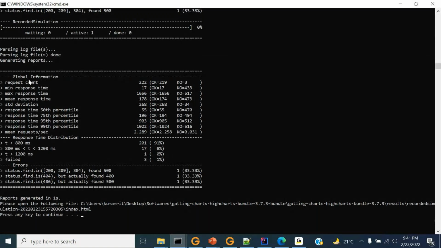give you the request count. So a total of 219 requests executed, three of them failed. KO is for failed, OK is for passed. It also shows the mean and max response time, 50th percentile, 75th percentile, 95th, 99th, and the request percentage on the basis of the status codes, and the report is being generated.